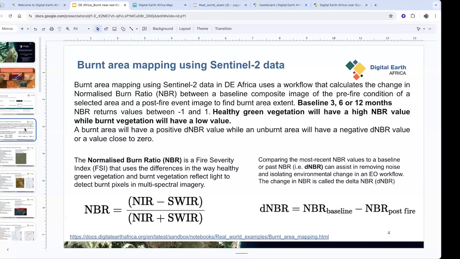So in this one, we have the normalized burn area index from the Sentinel-2 data, where we take the near infrared and the shortwave infrared, and we get the normalized burn ratio. Then you compare these values with a baseline, and we have the change in the burn area index, which gives us now the indication of where we have incidences.